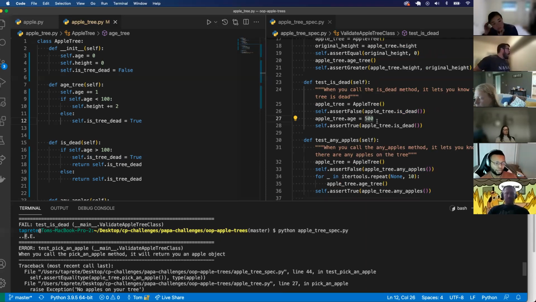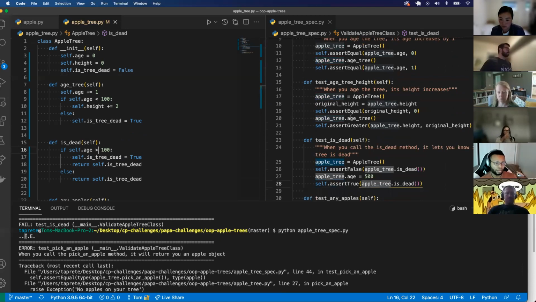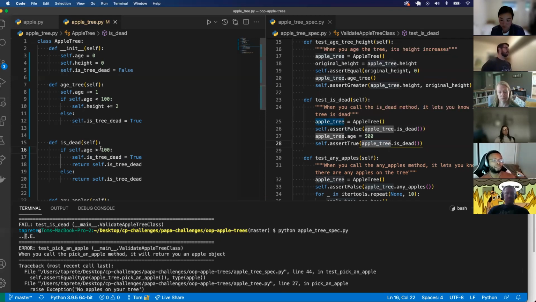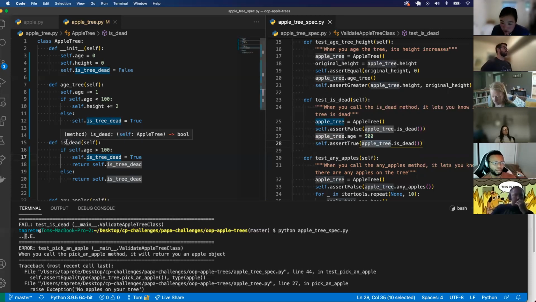What's happening? So if tree.age, is that the third one? Isn't it effectively killing the tree because it's assigning apple tree age to 500? Yep. So just match the variable name. But here I'm calling apple tree is tree dead or is dead. And then it should come into this, right?